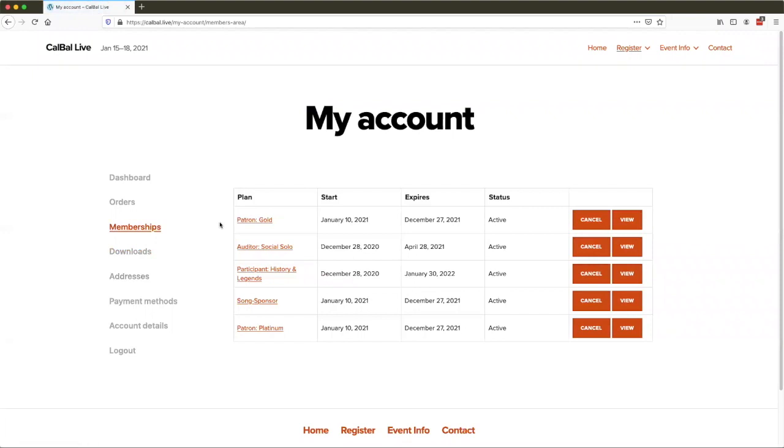Whether I sponsored a song or a scholarship or made a donation or registered as a participant or an auditor, a membership is now associated with my account based on what I purchased. You can sort of think of a membership as a pass, and it's a pass to certain kinds of content that will be available through CalBal.live.